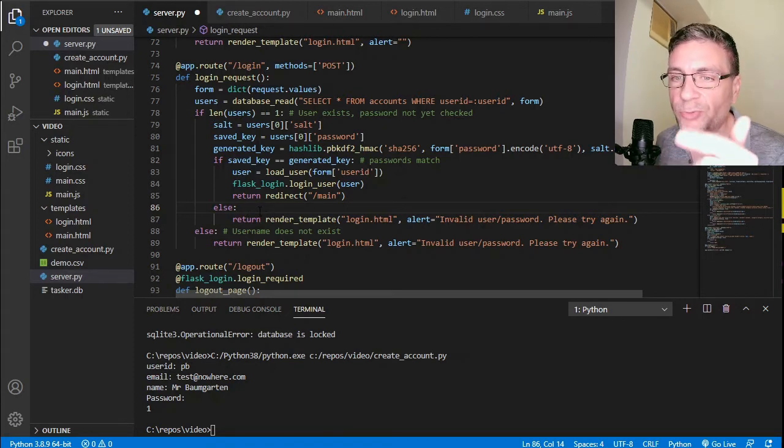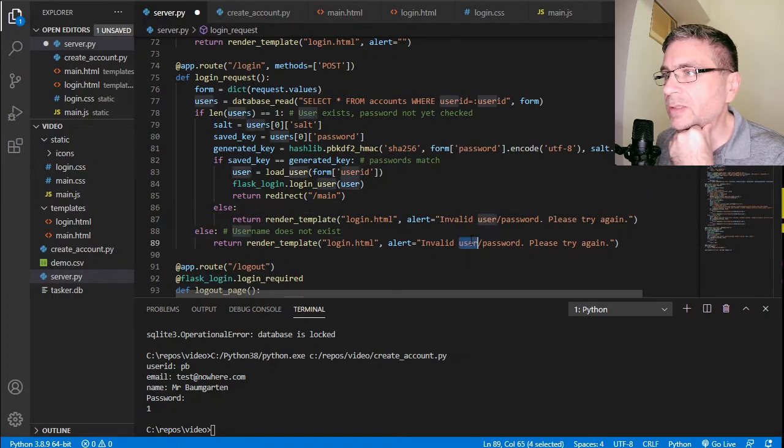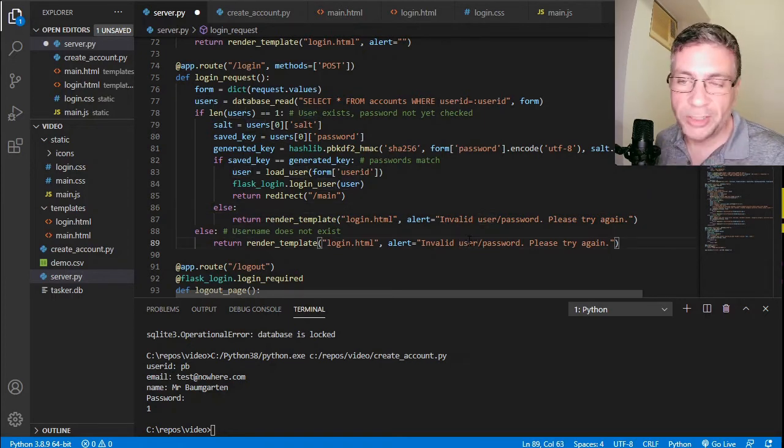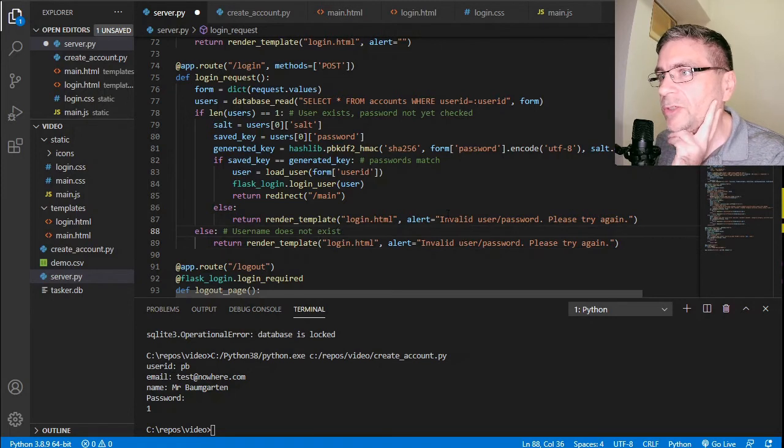Otherwise you could just brute force thousands of attempts and keep going until you get it right. So yeah, another reason why you don't want to be saying, oh, you got the username right, just not the password, because then they can try every single password. All right, so yeah, password incorrect.